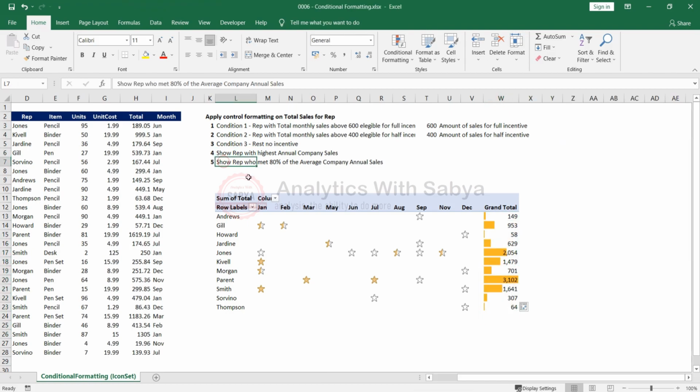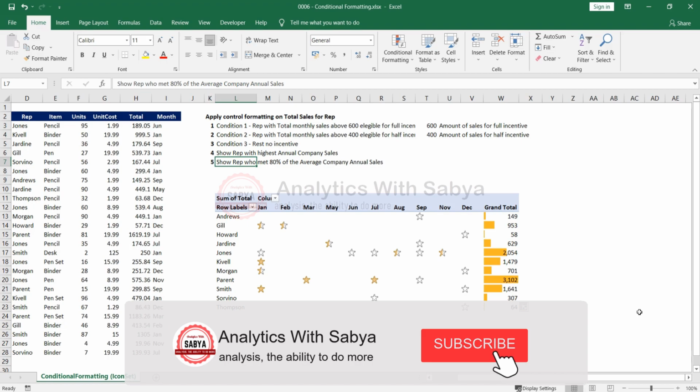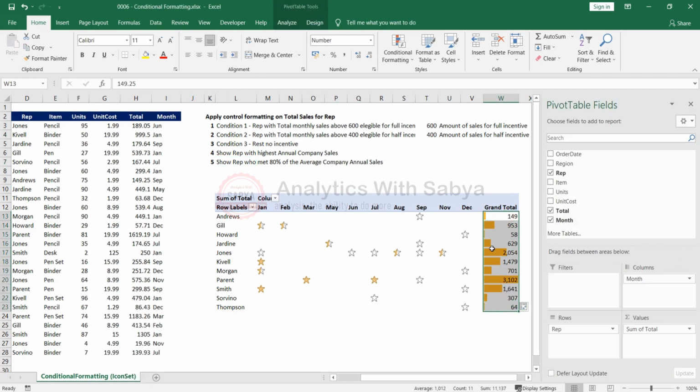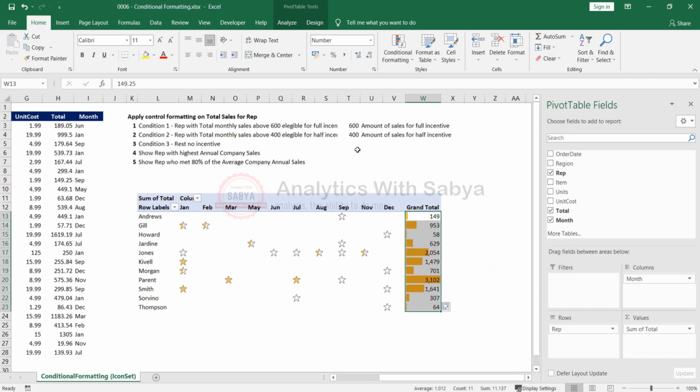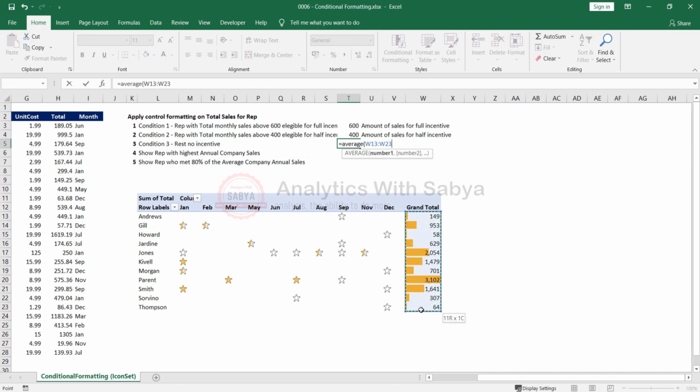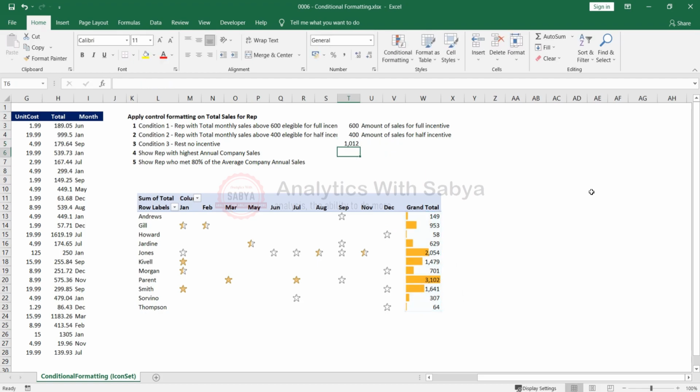Now let us go ahead and see what is the fifth one. Okay, so basically what we need to do is look into this total and calculate the average sales done by the representative. For that, I will use a simple formula over here and put in AVERAGE, and select this entire data set that we have, close this bracket, hit enter. So this is my average sales right now. Then it says show representatives who have met 80% of the average company annual sales.